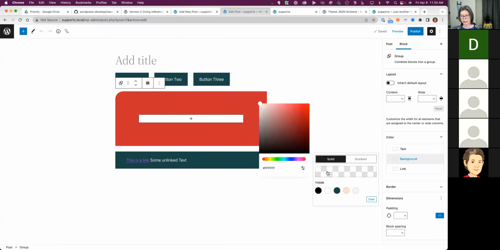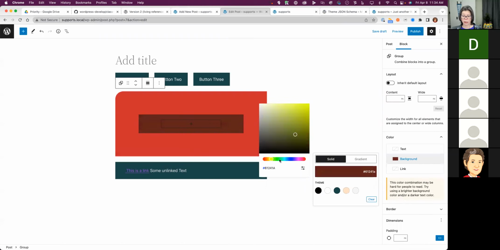So if I click on that, this rectangle here with the checkerboard, it pulls up a color picker, and I can pick any color I want. I can use the selector tool, or I can set a hexadecimal code, or RGB, or HSL. So this is the custom color option.